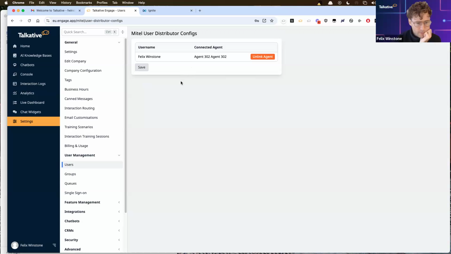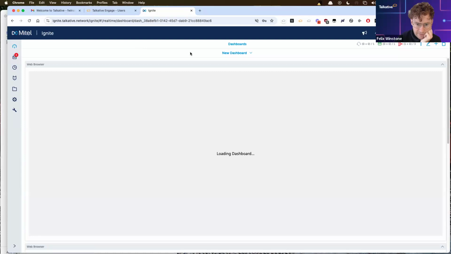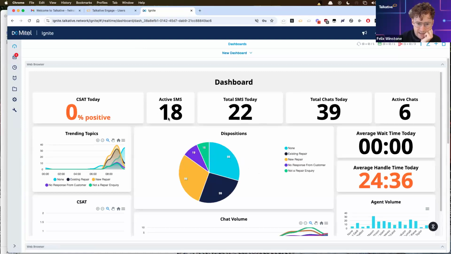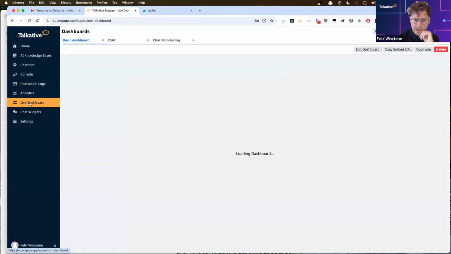Super. Cool. So then in terms of other things, reporting is something we'll cover in a separate video, but you've got your basic Talkative reports, both live dashboard and analytics in here. One thing that you might want to consider doing is under your Ignite dashboard, we have the option to embed in Talkative live dashboards. So while all of your queue and agent reporting is done natively in Mitel, Talkative does have some of its own reporting and dashboards.